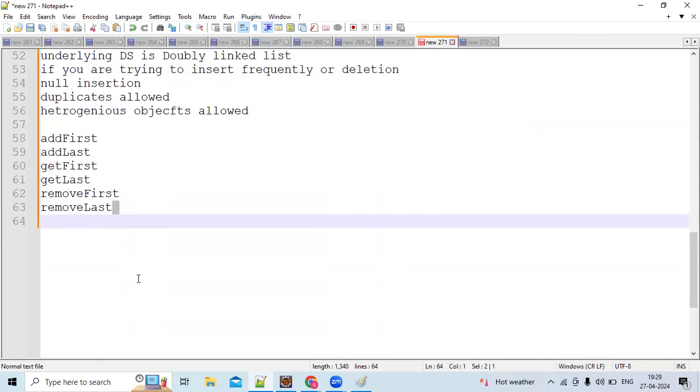Is that fine? Yes. So what I'm trying to say is, whatever methods are there in the list will come to linked list, array list, and all the classes, and the specific methods will apply to them only. Yes, sir. Got it.